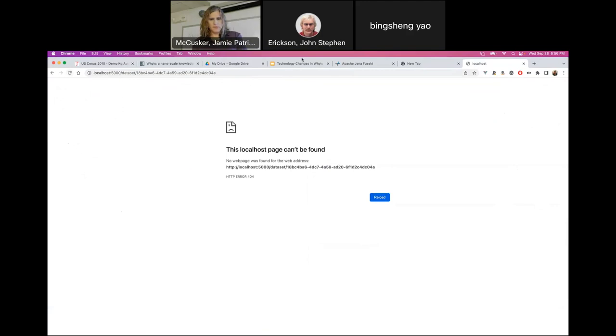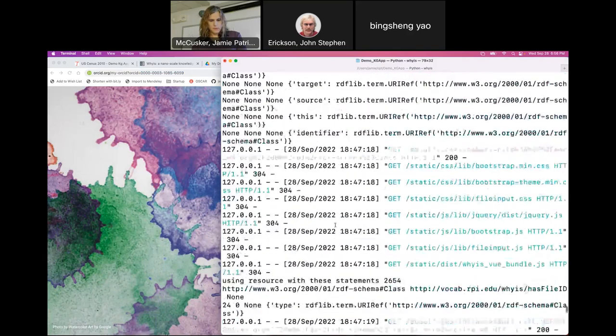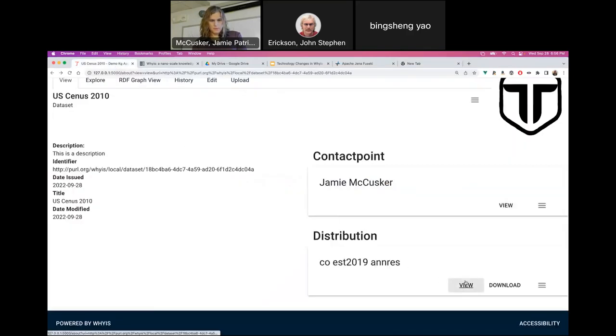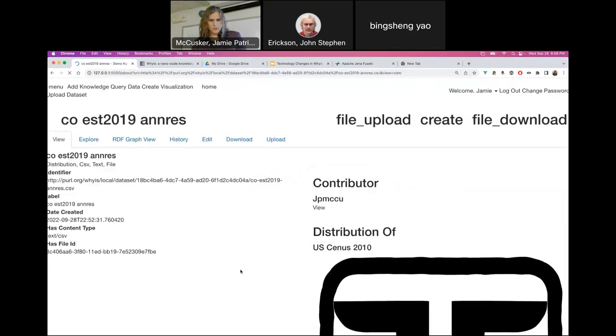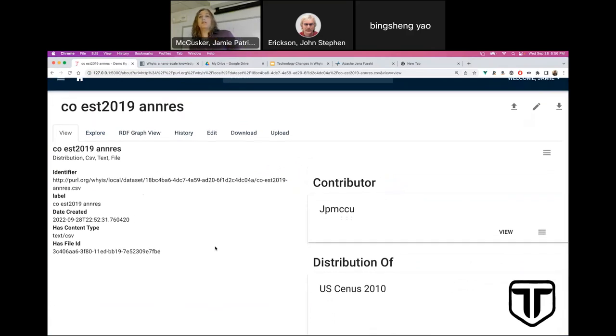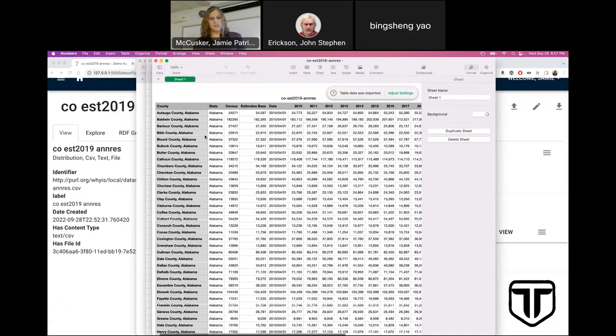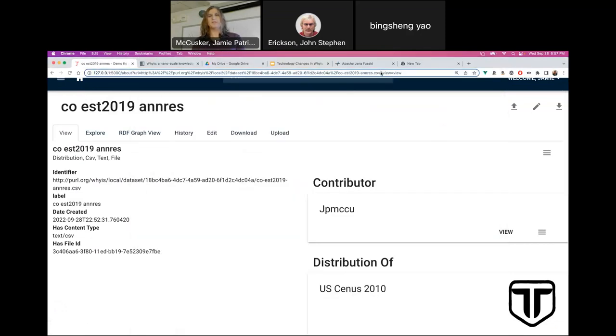So this is the actual file that we uploaded before. And if I strip this off the end, it will serve up the file. So it's loading it in Numbers. Basically, it serves up the actual file when you access it as a default view, so you can use the URIs just to serve the file itself. That becomes really interesting.